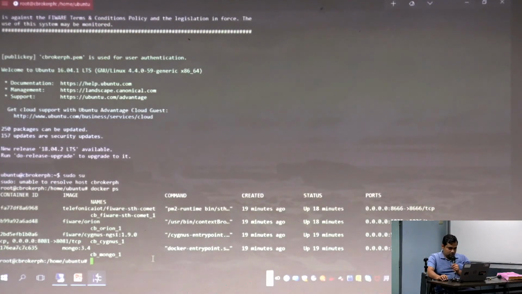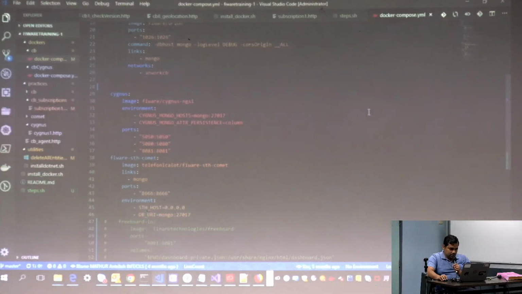you can see that it's already installed. Both Comet and Cygnus are already installed. So when you have the source code, you can play with it.